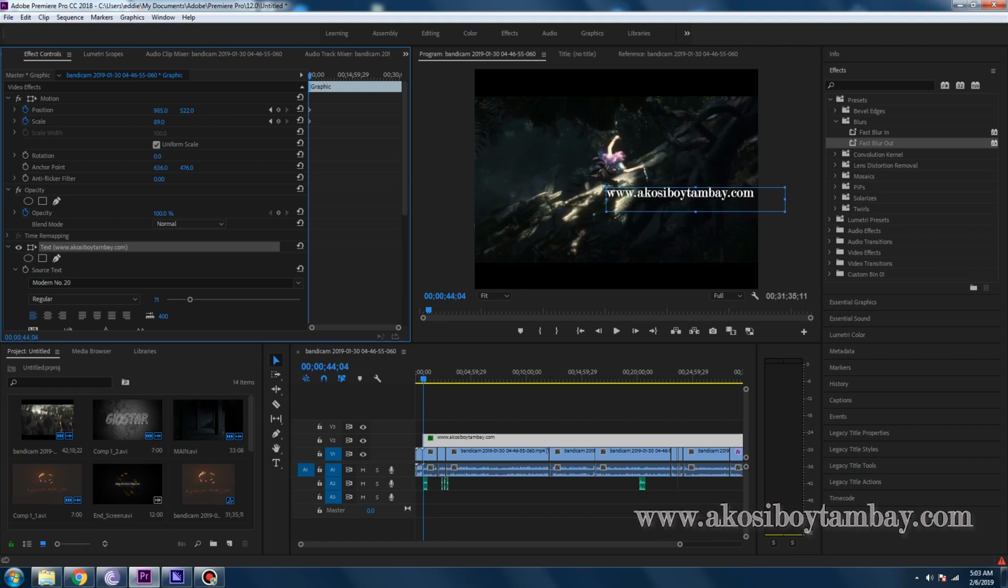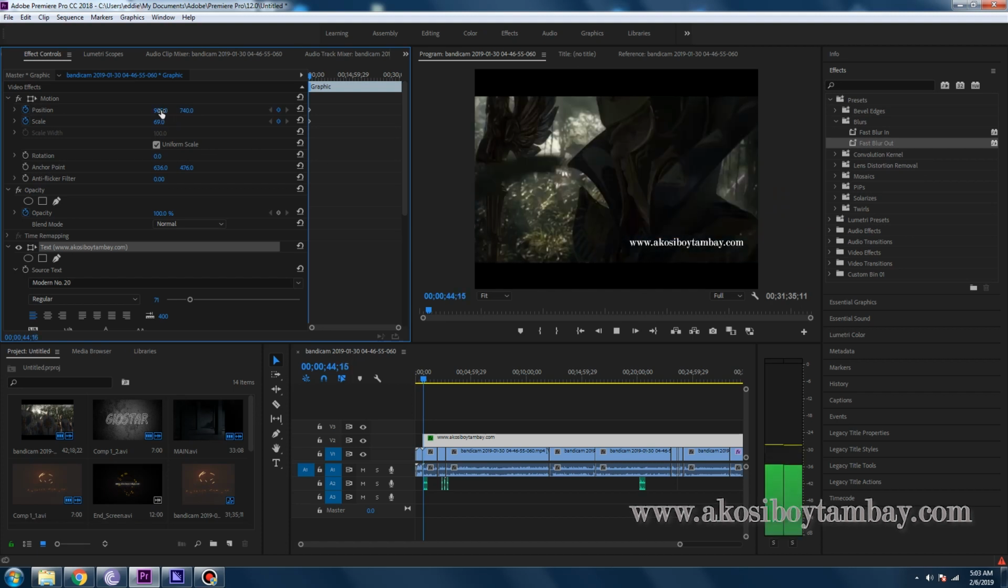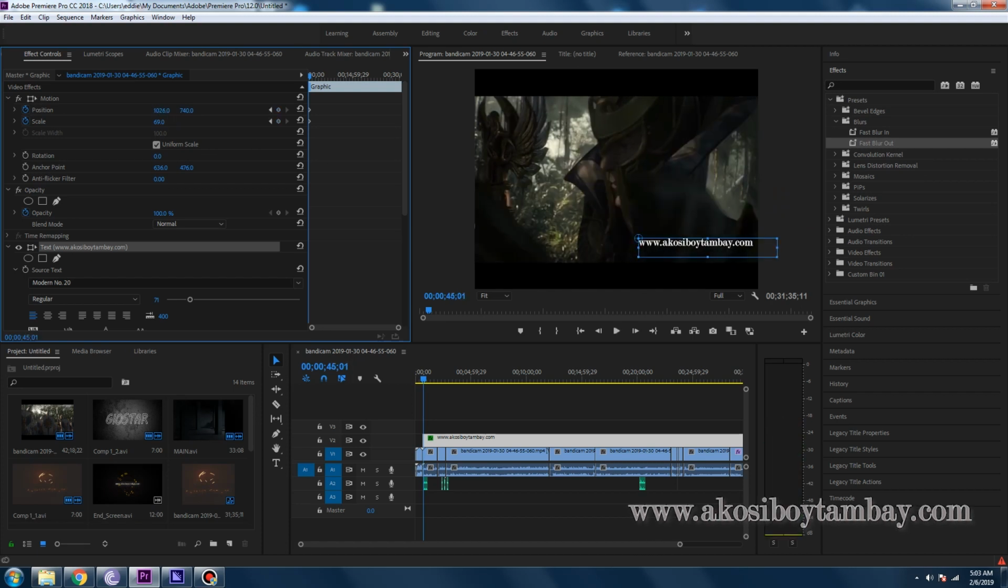Space bar or play button. So, ayusin natin. Pwede yung lagay sa baba, sa taas, kaliwa o kanan. So, it's your choice. It's either left, right, top, bottom, side.